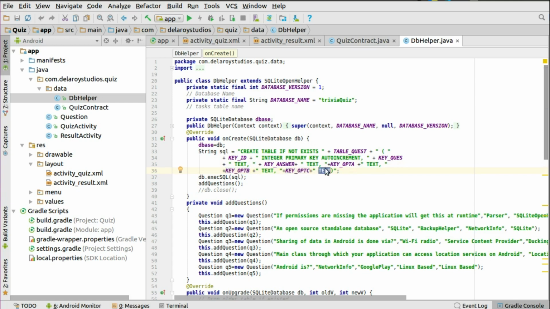So those are the values that this application will be listening for and saving rather in the SQLite database. So you should have that at the back of your mind. You need the key ID, you need the question, the answer, and the three options. So you could execute the SQL, and this is actually going to create the table.